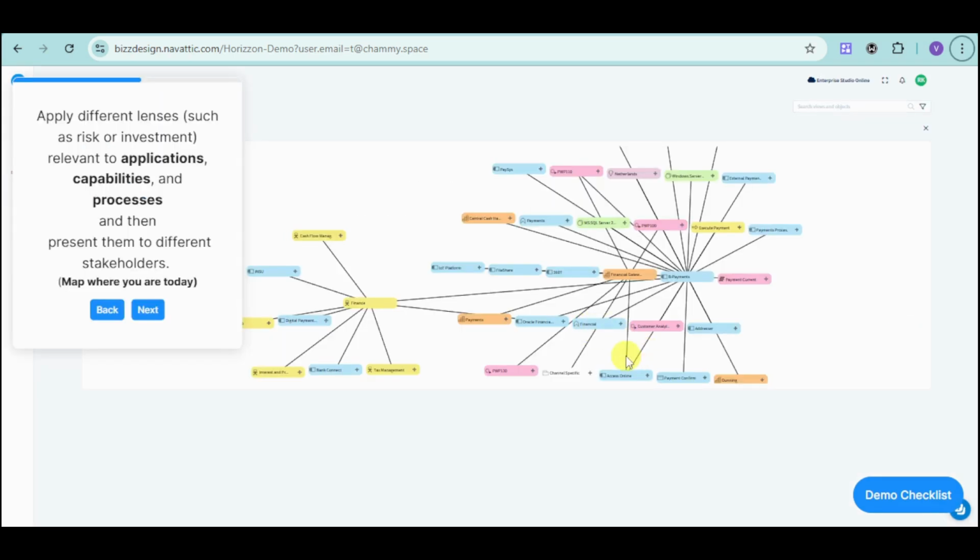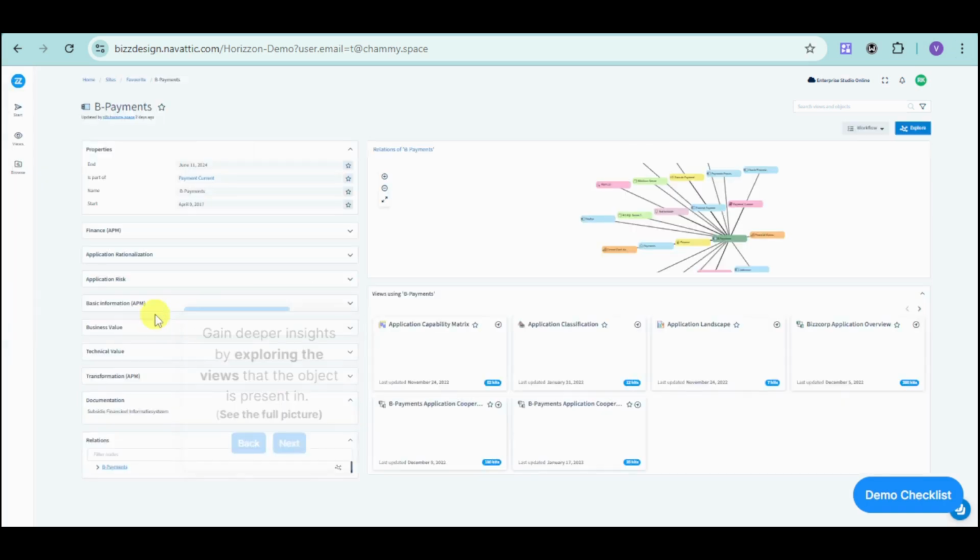With Bizzdesign, you can also apply different lenses such as risk or investments relevant to applications, capabilities, and processes, then present them to different stakeholders. Like for example, in here, this map that we have earlier, we can connect each part of them to each other in order to successfully map how those things are connected to each other as well.